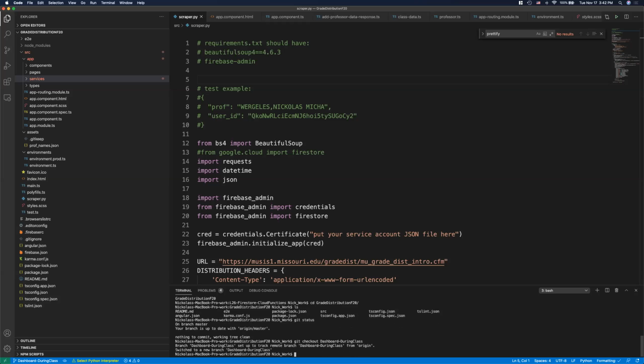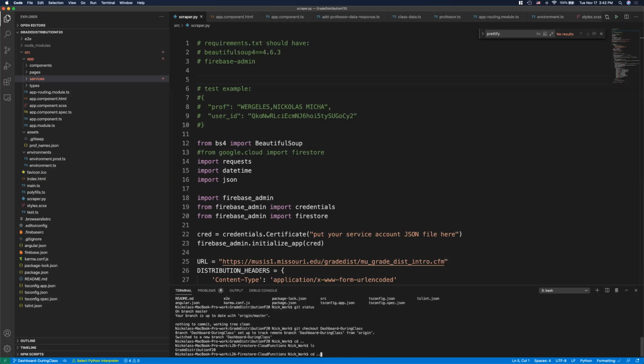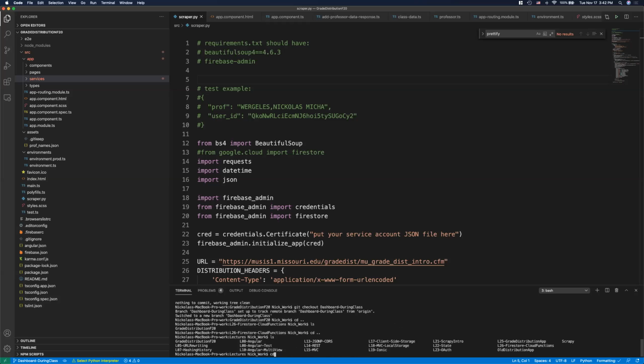Okay, so now I have this code here. I have a bad feeling about setting these projects up this way. I'm going to bounce out. Let's not do this. Let's use git. I'm going to go back into lecture 25.